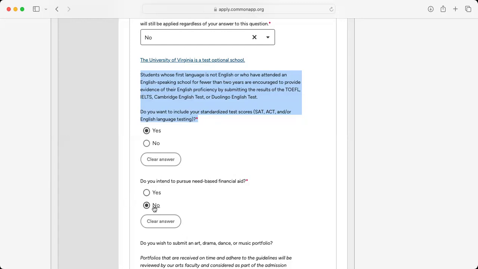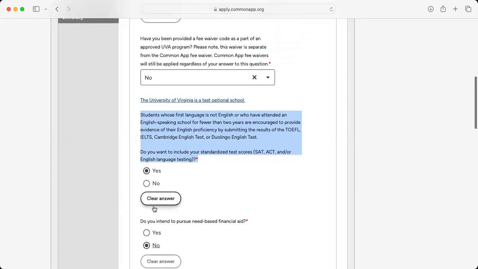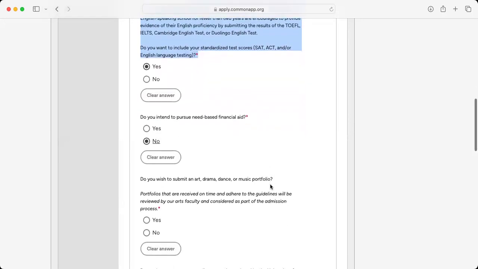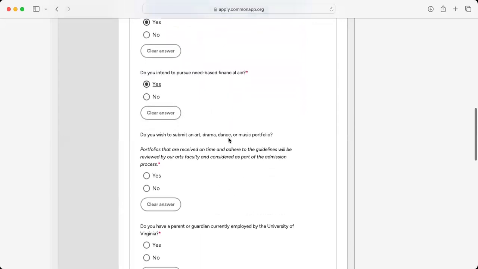Okay, if not, I might put no there for strategy. So you can just Google net price calculator, University of Virginia, and you can give that link to mom or dad and they can fill it out and see what the results are before you make that decision. So I'm going to click it back on yes.